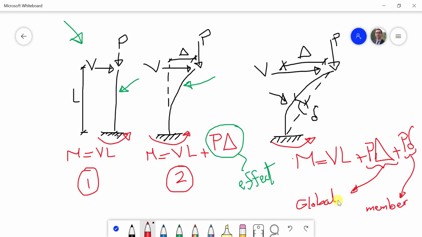So this is the global P delta effect, and the other one we call the local member P delta effect. In general, if you are using some kind of structure analysis software, when it comes to the geometry, you are asked: are you considering nonlinearity? And then you need to say yes or no. Well, that depends on whether geometric nonlinearity is important in your structure or not.